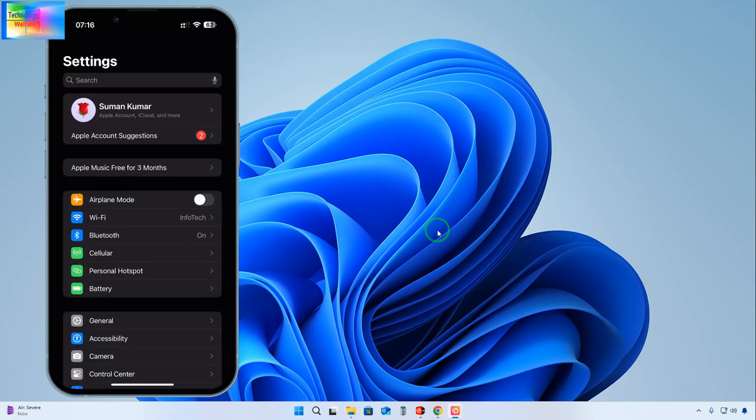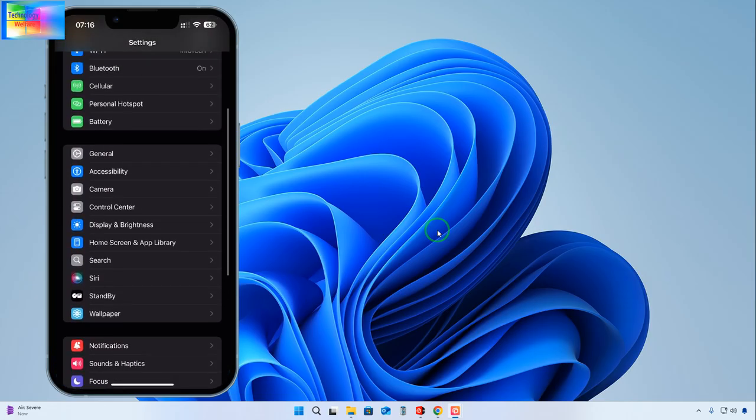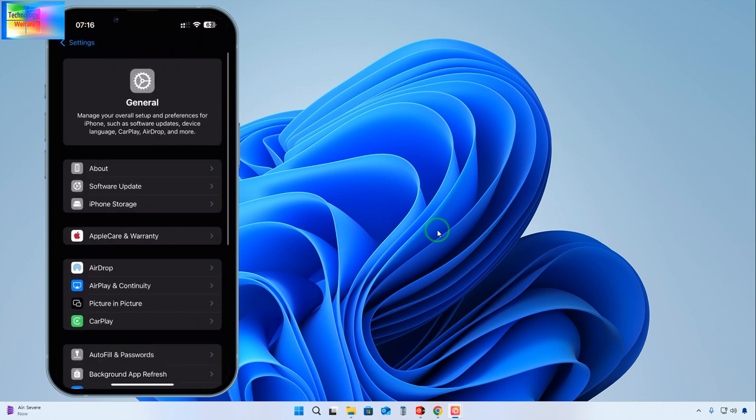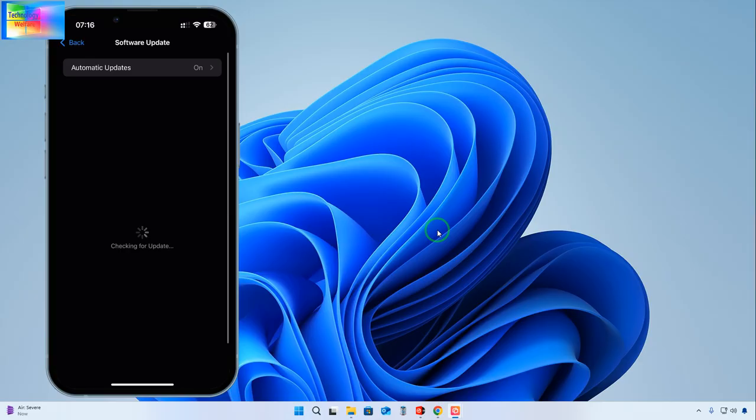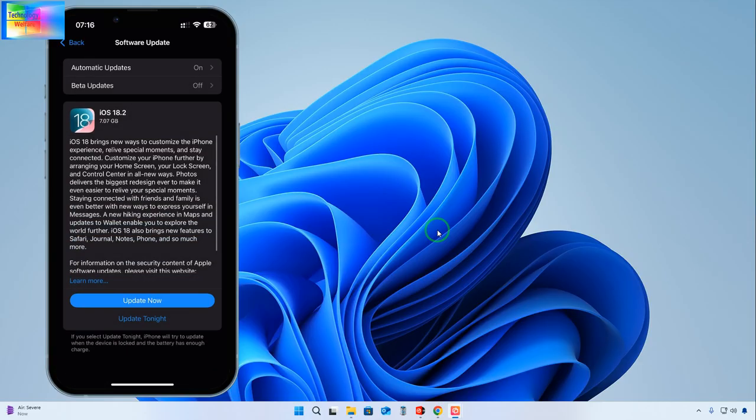Firstly we will tap on Settings, then come to General, and tap on Software Update, and we will see here that you can upgrade. If you would like to upgrade and update manually, due to that we get stuck on the latest iOS and are unable to roll back. So we don't have a special opportunity to roll back.